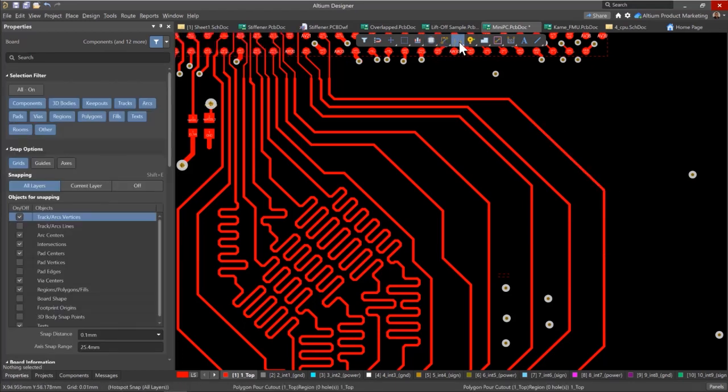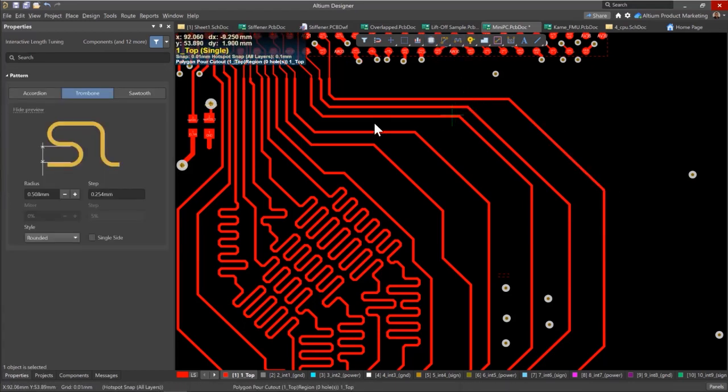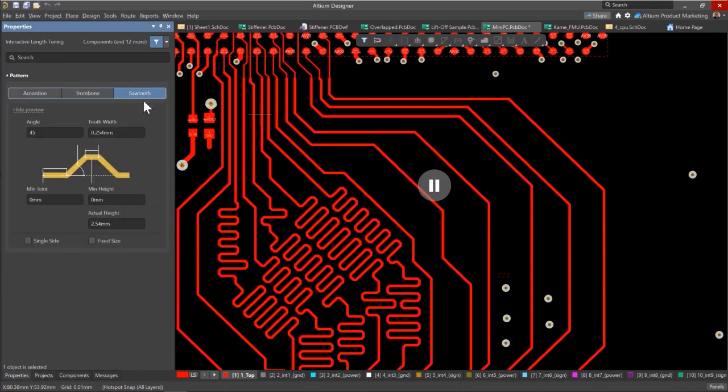So lastly, we are going to look here at sawtooth. I'm going to make just a couple of changes. I'm going to make the angle 70 degrees. I'll make this 154, and I'm going to make the actual height 1 millimeter.